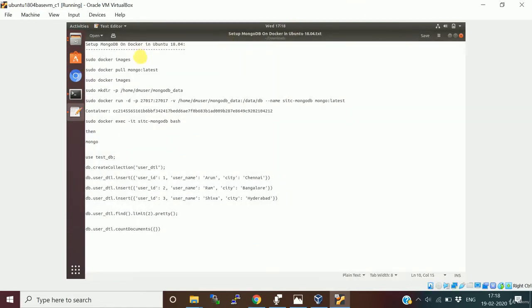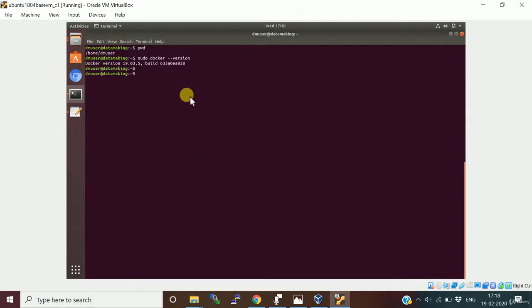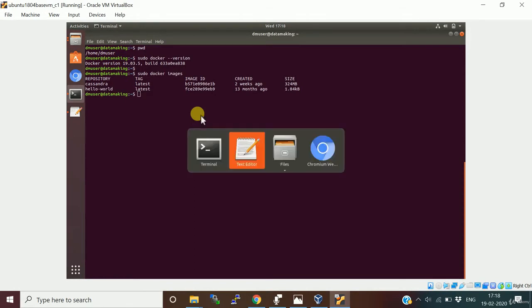So, how do you pull the MongoDB image? You need to use the Docker pull command. Before that, let's list the images available on Docker. Okay, so I'll just run this command, sudo docker images. So I have a Cassandra image and the default image, which is nothing but a hello world image. So I don't have a MongoDB image as of now.